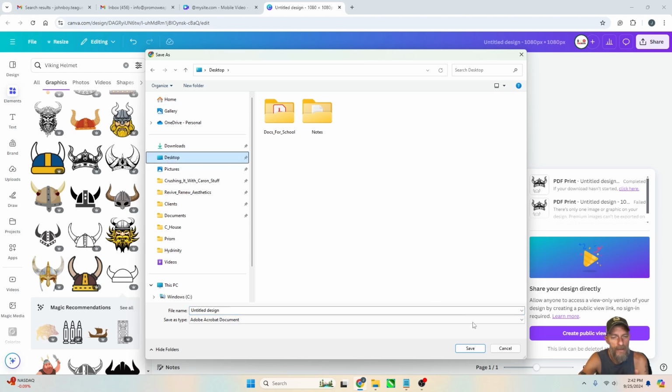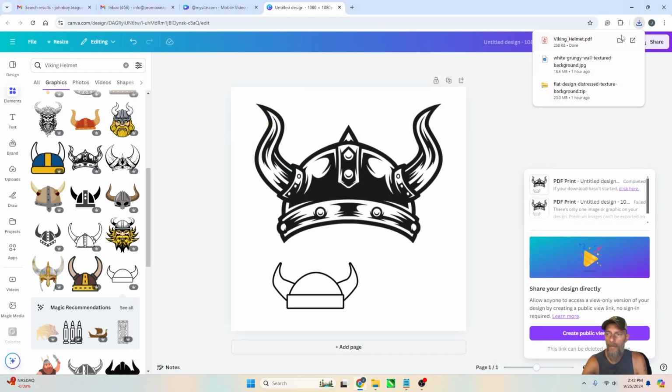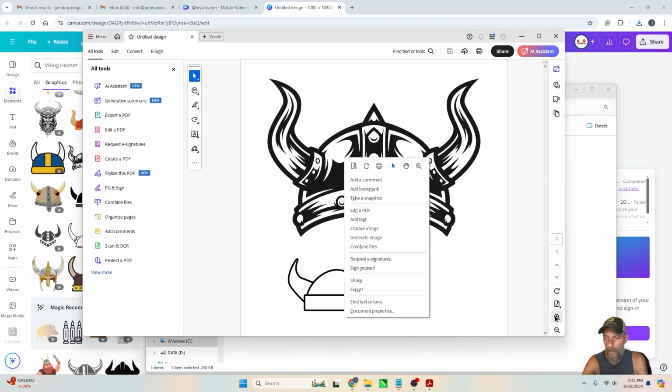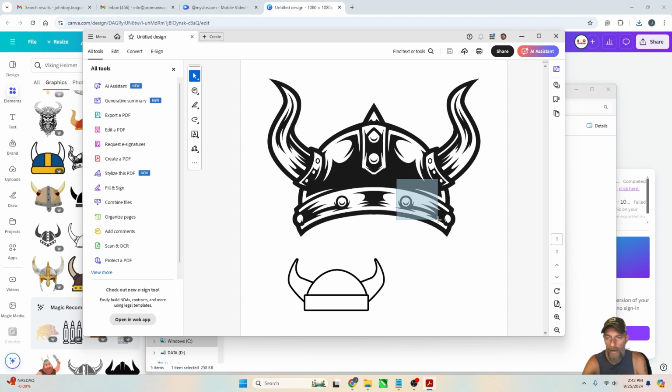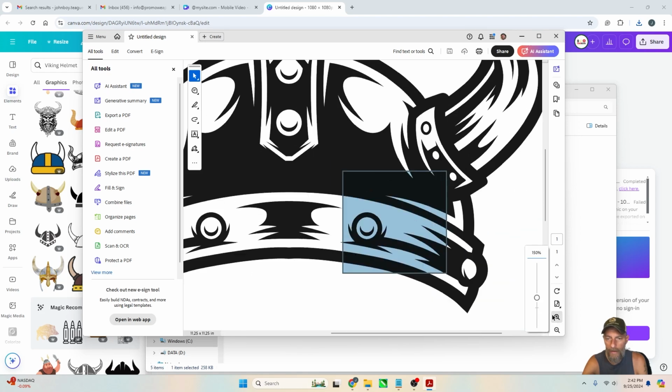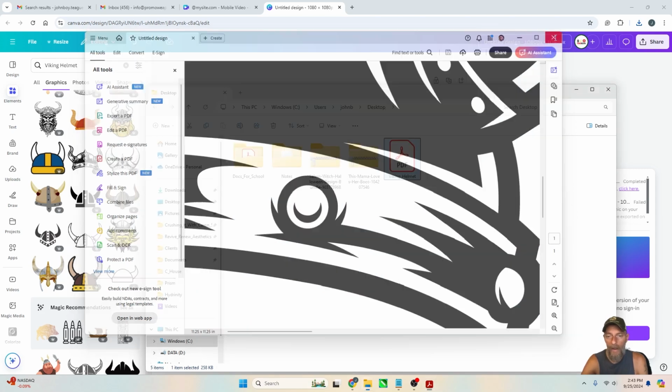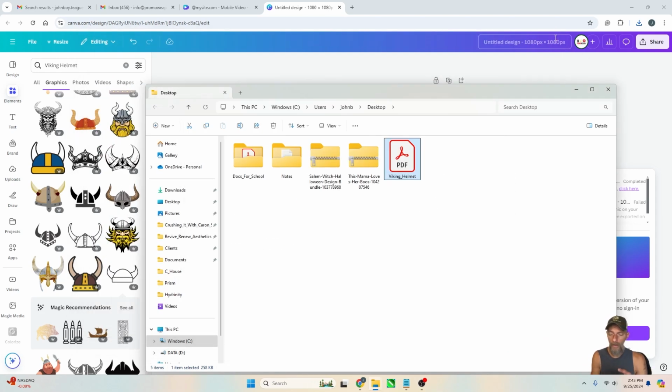So let's just name that Viking helmet, and I'm going to throw it on my desktop. I hate spaces in file names. Helmet. There we go. And here it is. And we open that up. And as you can see, that is super duper vector, to be imported into CorelDRAW, Illustrator, whatever your program of choice happens to be.